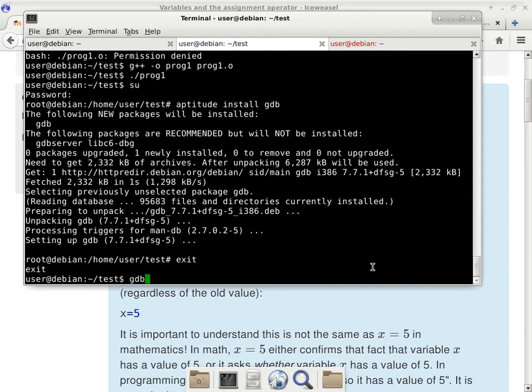Now GDB is the debugger. This is what we'll use to debug programs in this class. GDB prog1. Prog1 is the name of the executable. So when you use GDB, you do not use the source file name. You use the name of the executable.